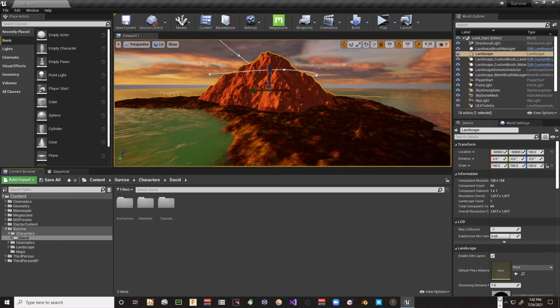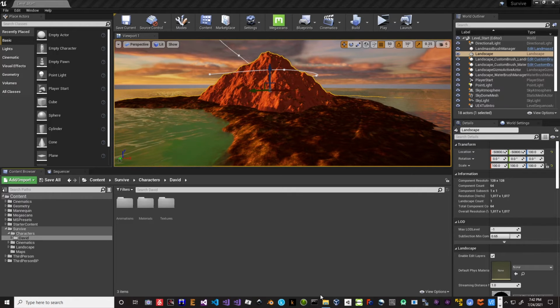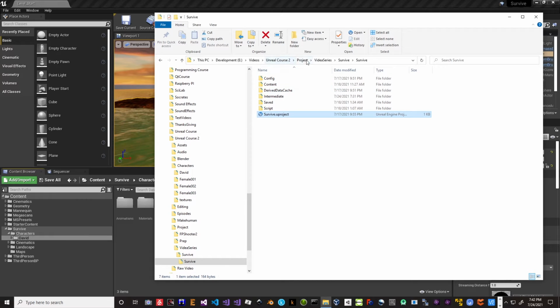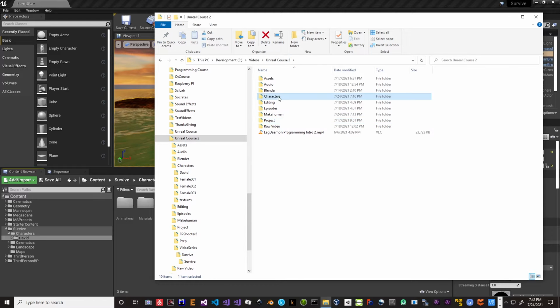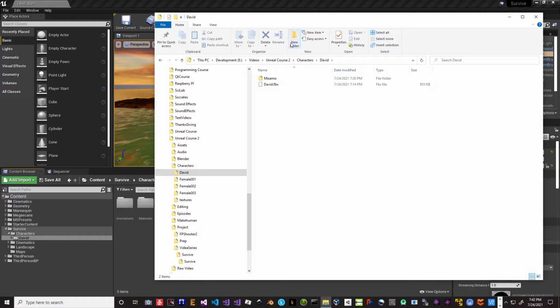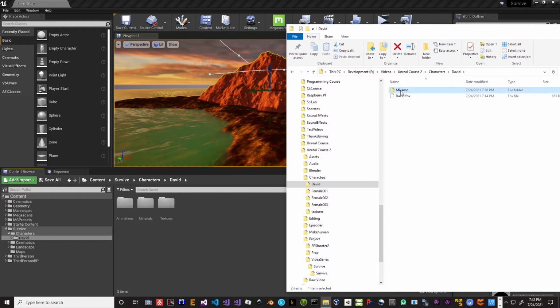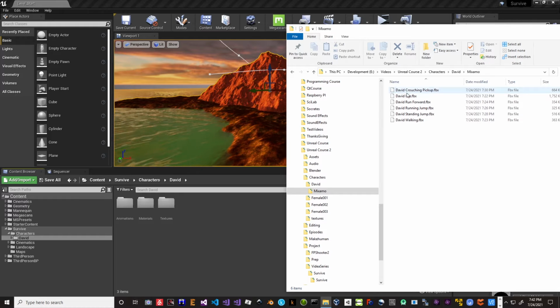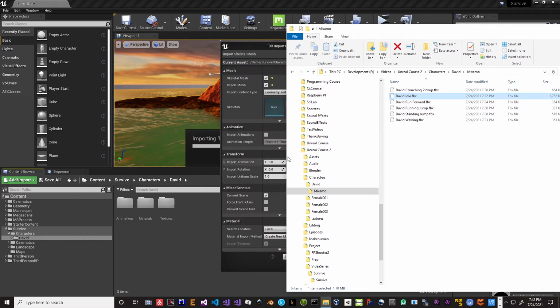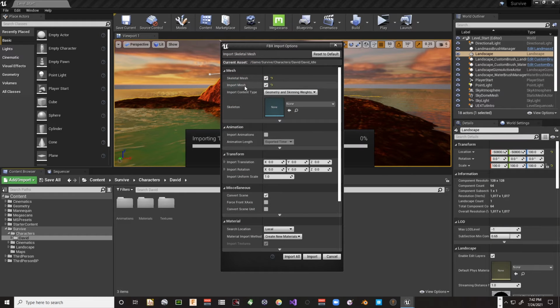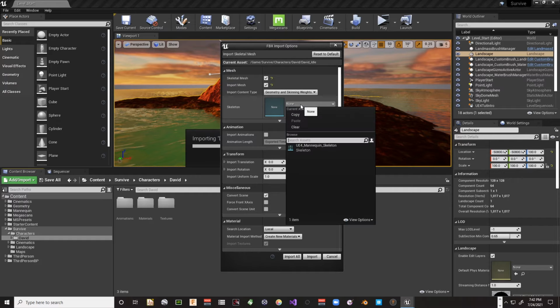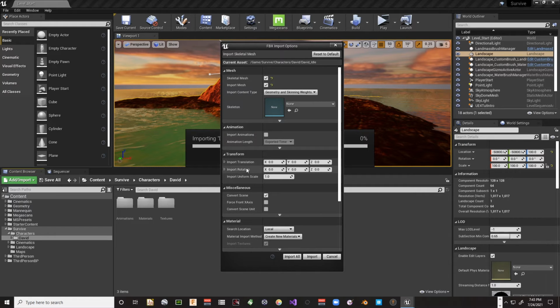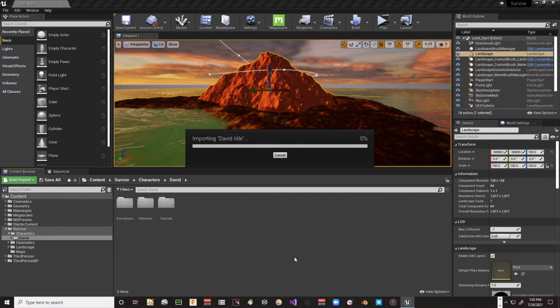So let me grab that folder. I believe I still have it open. No. Here, characters, David. So there's the first part. Here's Mixamo. So here's David idle. This contains everything that David needs. So what we will do here is just make sure, now we don't have to worry about this. It contains its own skeletal mesh. Make sure that animations is clicked, import animations, and then click import all.